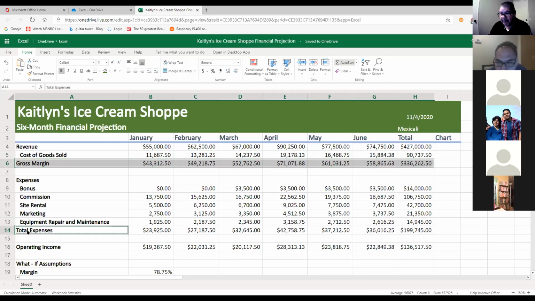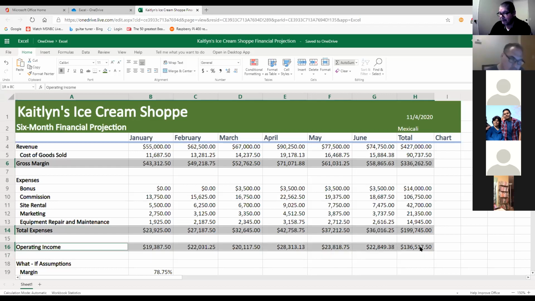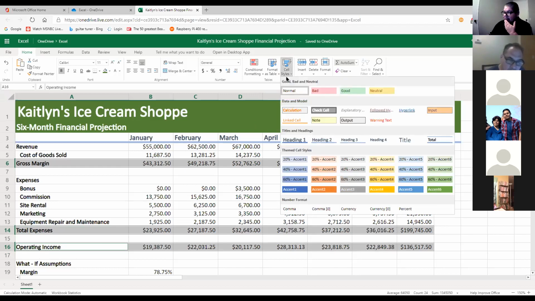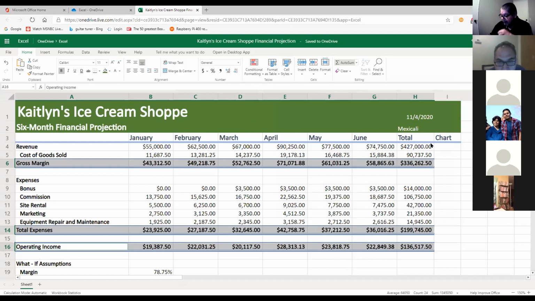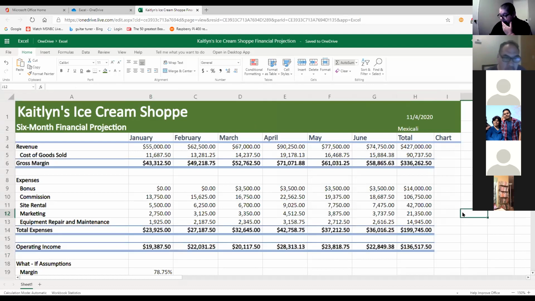H14 to I14. And then H16 to I16. So it's all the way down from the names also. So we're going to apply this one, the total style. And I'm looking at the textbooks, and that's how it looks. And I click away, and it looks like that exactly.